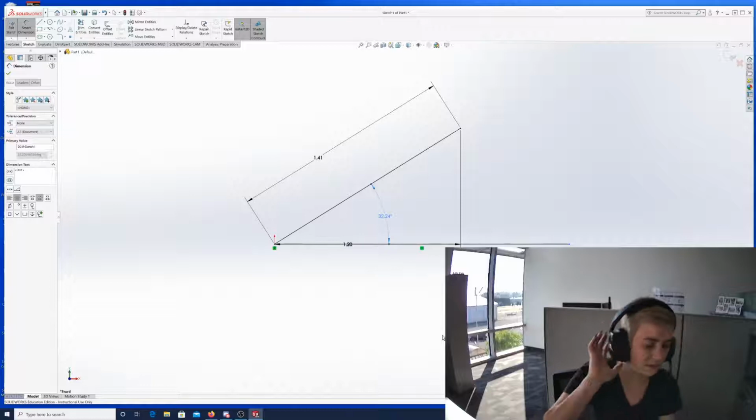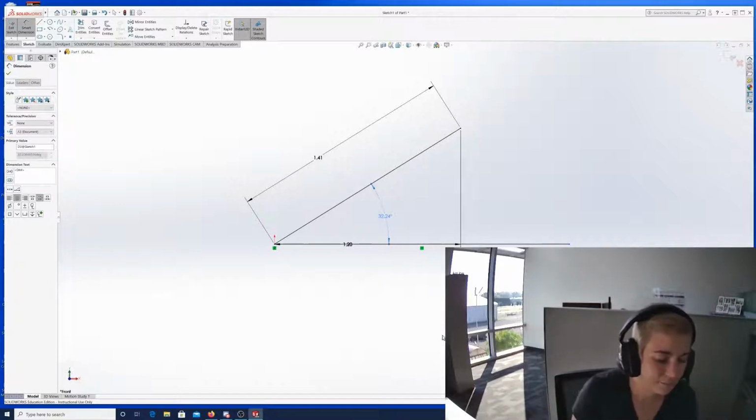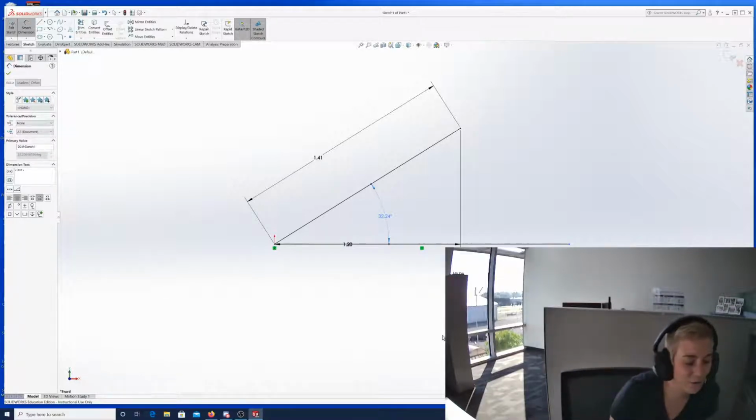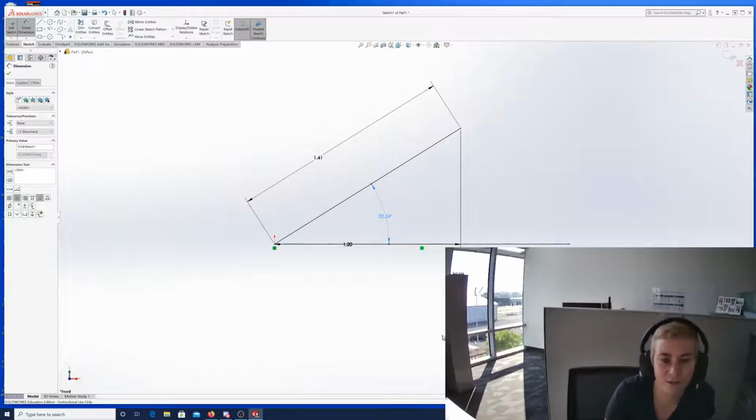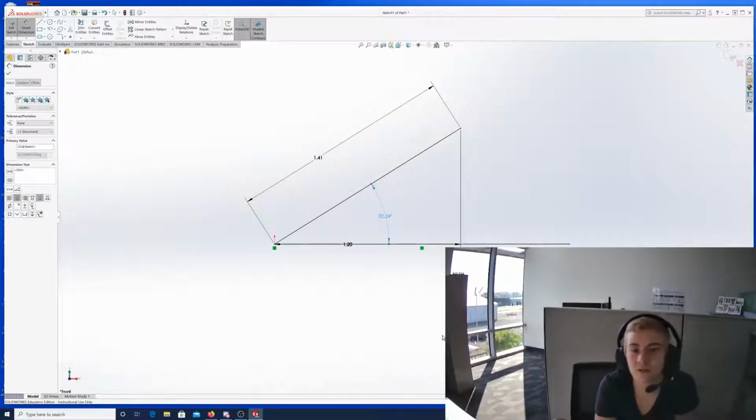Anyway, that's basically me trying to explain why you always want to start at the origin. It just makes your life a lot easier, especially when you're getting into more complex drawings and you're trying to make sure everything's fully defined. It makes it a lot easier to have your origin just be a point in your drawing versus having it off somewhere and having to figure out exactly how it relates to every part of your drawing.